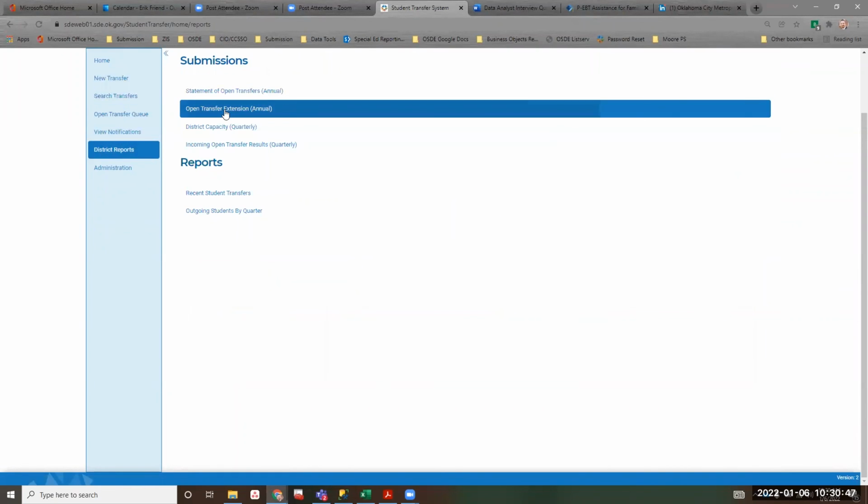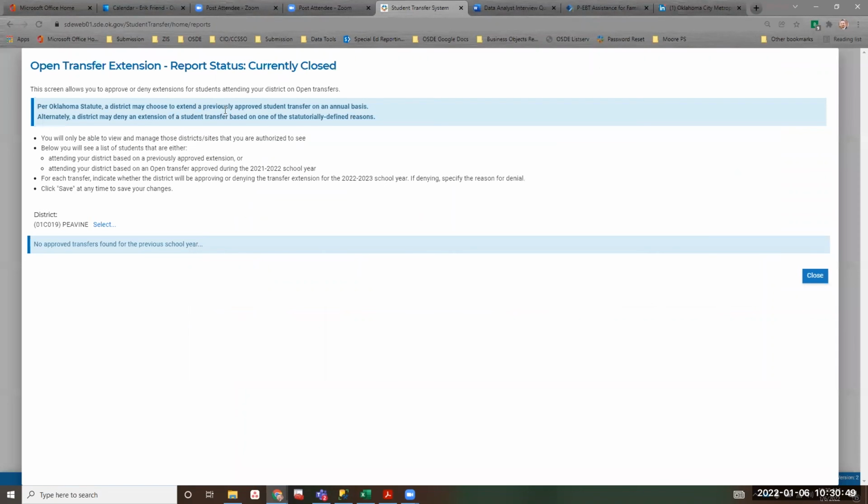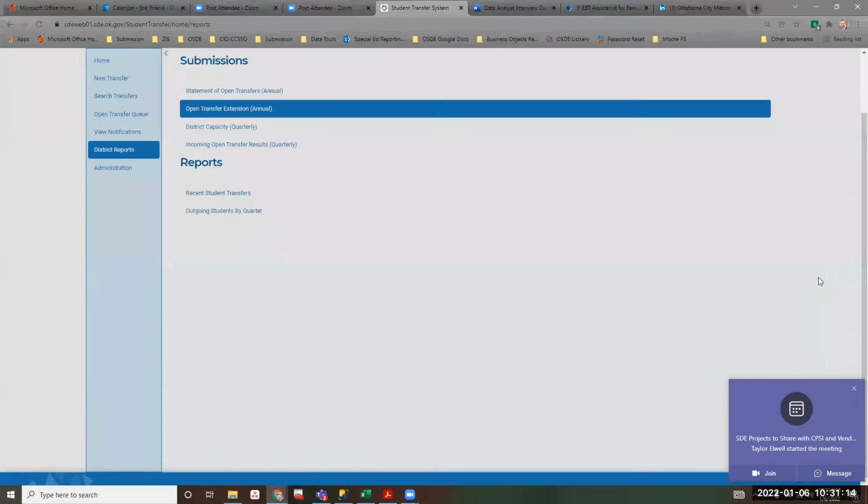So you have the open transfer extension. You see that no approved transfers are found for the previous year right now. That's why it's closed up. So that's why we're not seeing those. Okay. Like I said, in May, you'll be able to go through all of those and click yes, approve, no, deny, and you'll be able to. Parents do not have to go back through there and do a transfer request.